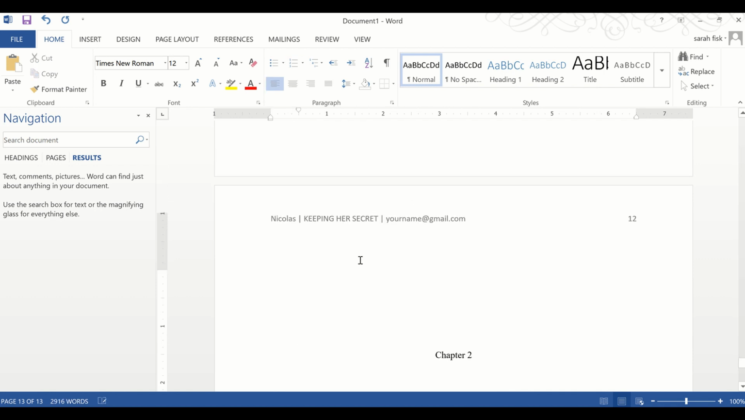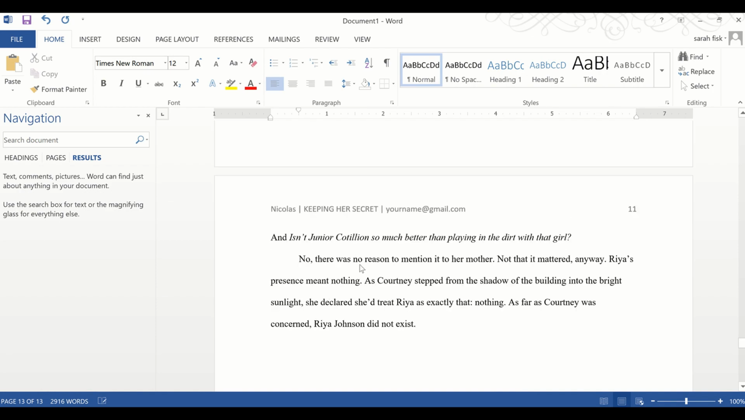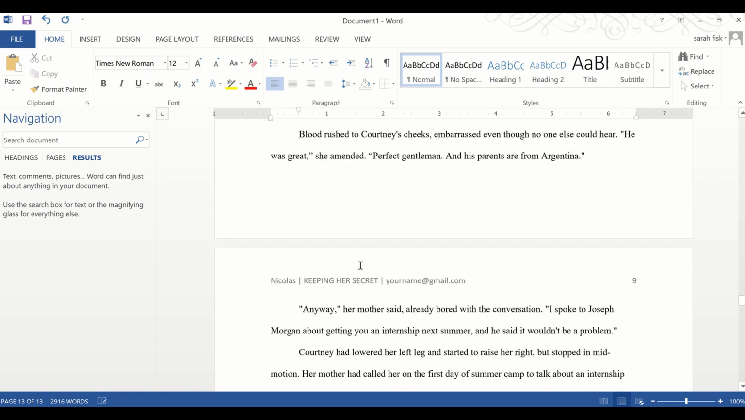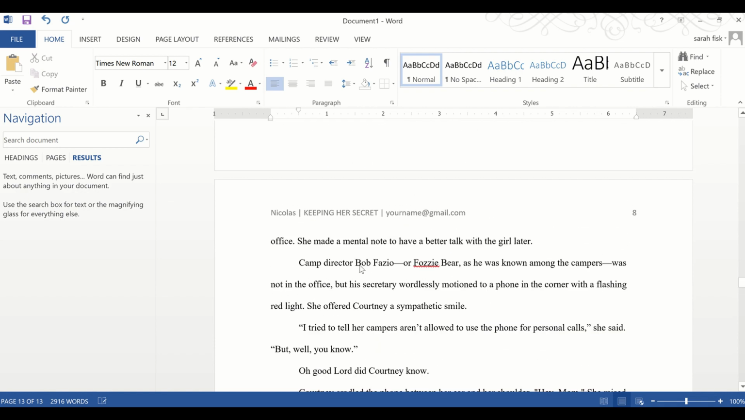So the first chapter of Keeping a Secret is in 2 different POVs, so we do have a scene switch over. And I'm going to scroll until I can find it.